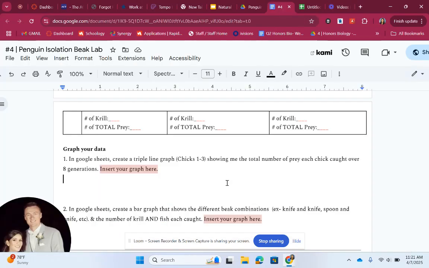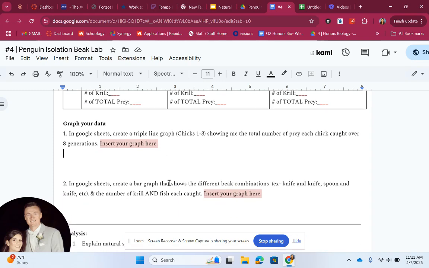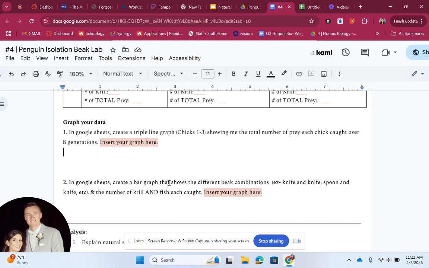Okay, so this video is to help you create your graphs for your penguin isolation beak lab. For this lab, you will need to create two graphs. Your first graph is going to be a triple line graph showing me the total number of prey each chick caught over 8 generations.